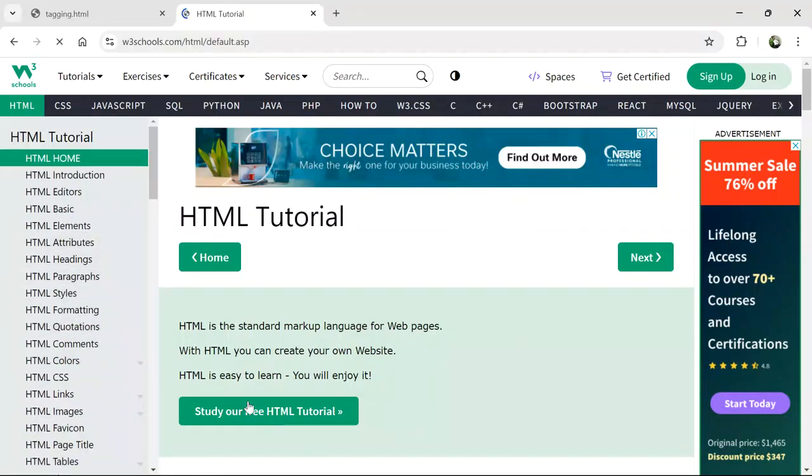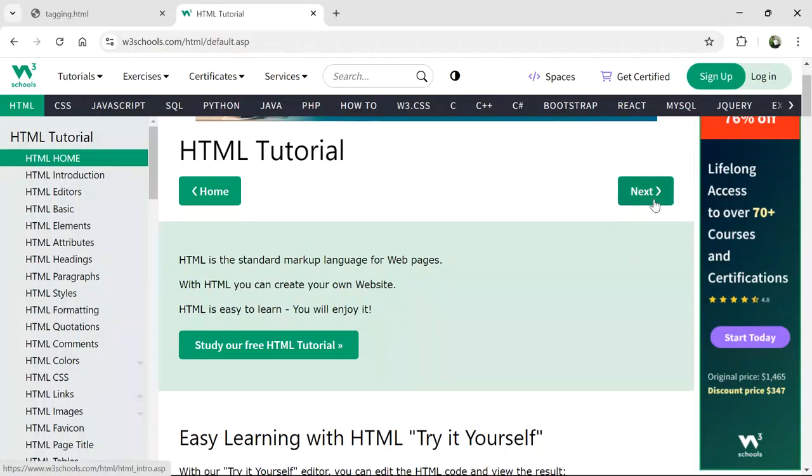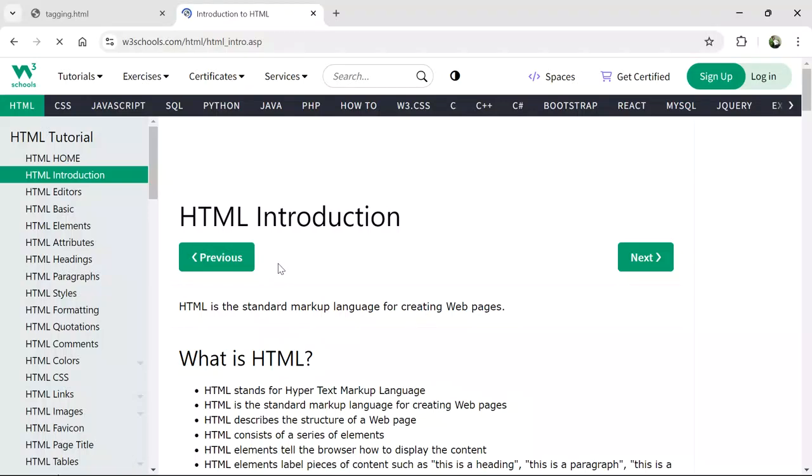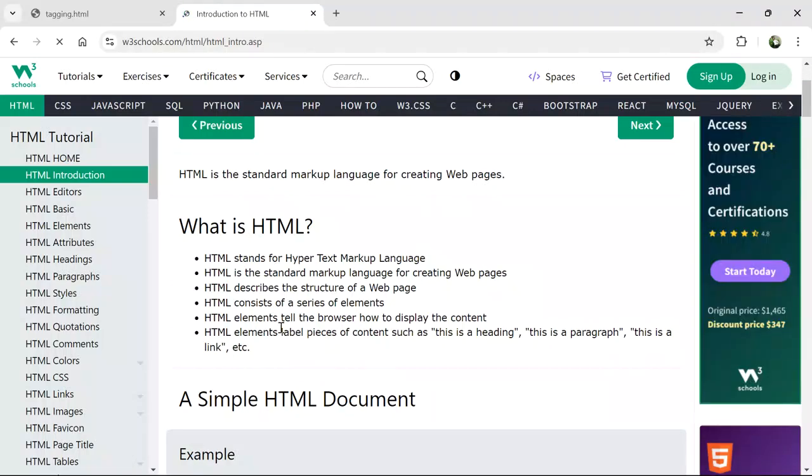So these are the things we are going to learn as far as HTML is concerned. Okay, so let's start. So it says HTML is the standard markup language for web pages. With HTML, you can create your own website, and it is easy to do that. Very, very easy to do that. So let's go to the next one. Then it goes on to give us more details about HTML, which stands for Hypertext Markup Language. It is the standard markup language for creating web pages. HTML describes the structure of the website.